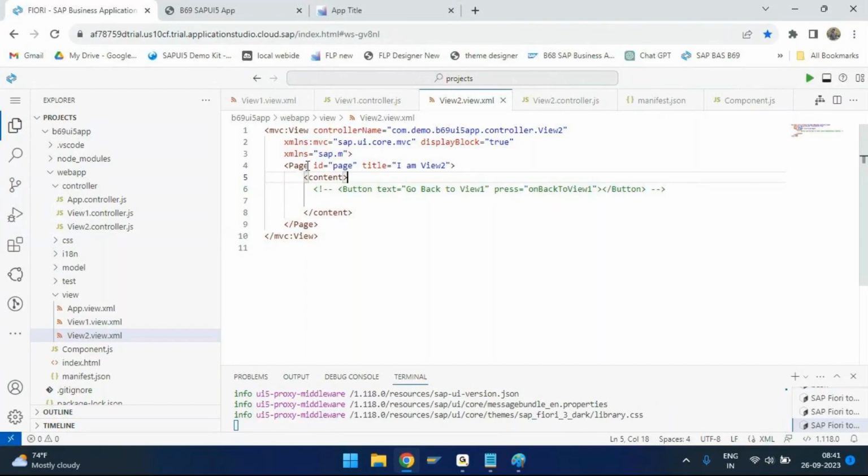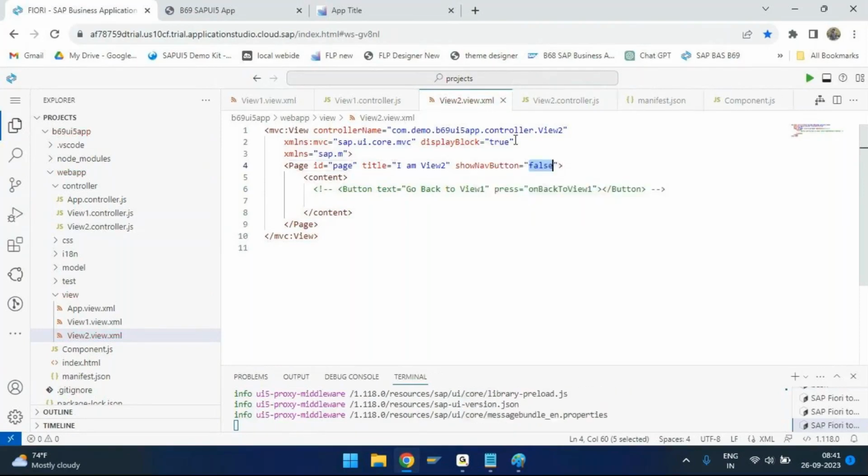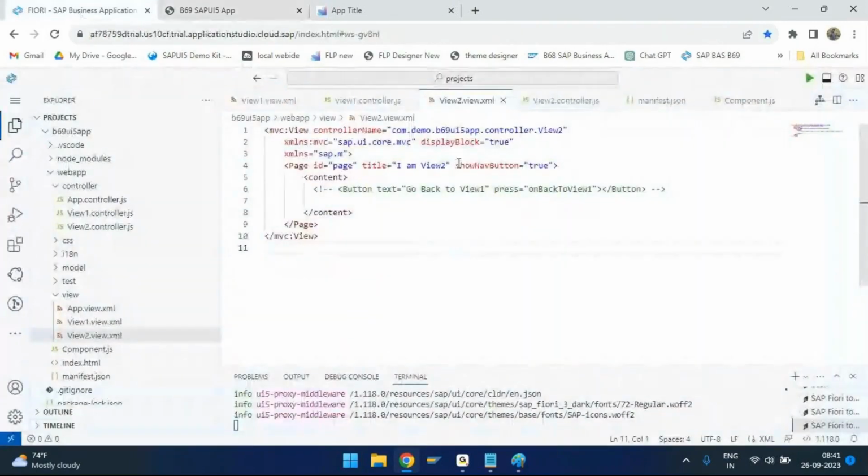Right. So on the page tag, there is a property called show nav button. So third property, show nav button, and you need to give true here. Once you give show nav button equal to true, you will get a button automatically, which is called the back navigation button. See, on the view 2, you already got this particular button. To get this button, you don't need to write any code, you just need to enable this property, show nav button equal to true, on the page tag.